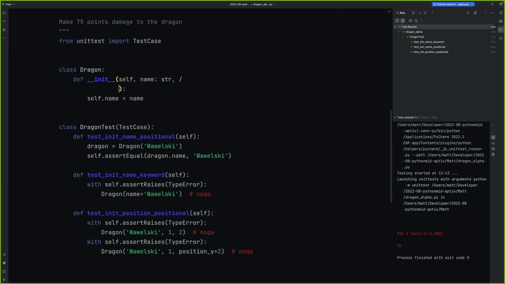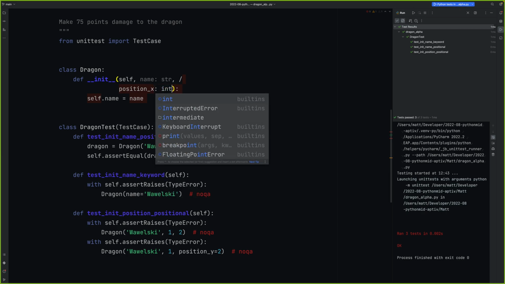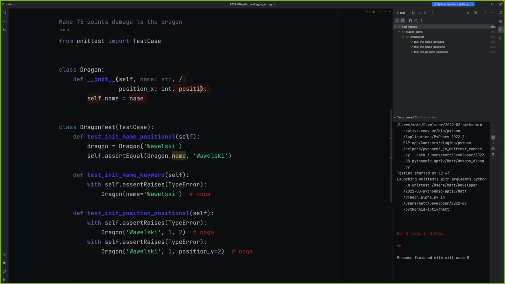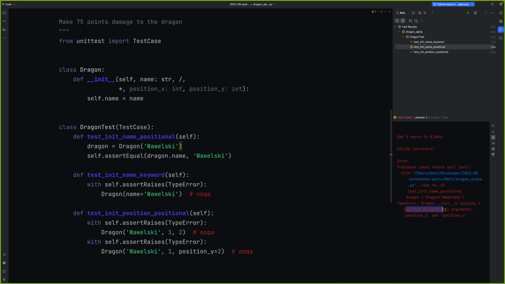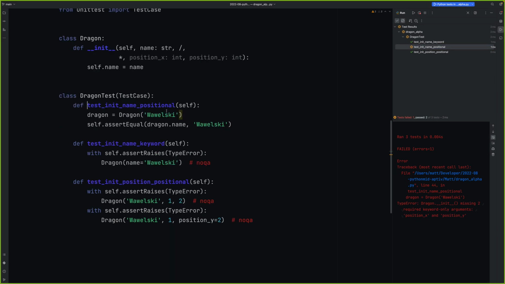But as soon as we start taking the position x, which is an integer, and position y, which is an integer, and we want them to be passed as keyword arguments. Okay, so we do something like this, and now we should pass them as keyword arguments. Our test will fail because of required positional-only arguments. So init, yes. Now check this out. Init name positional. The problem is in here.